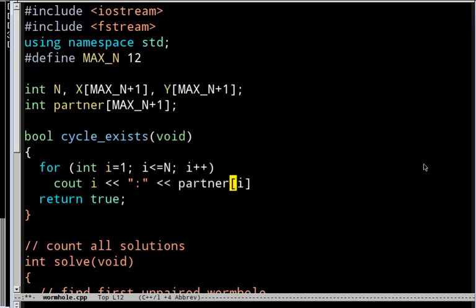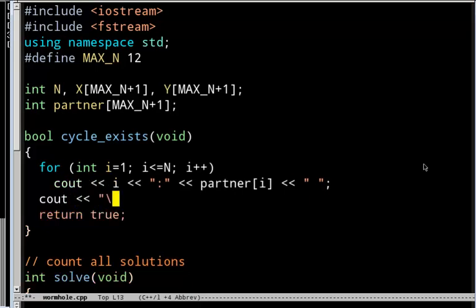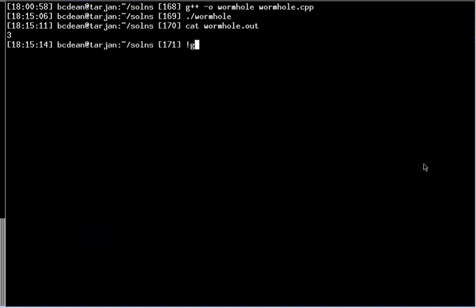I, partner of I, and then a space, and then I'll finally output a new line. So this is just going to print out all the different pairings that I get.